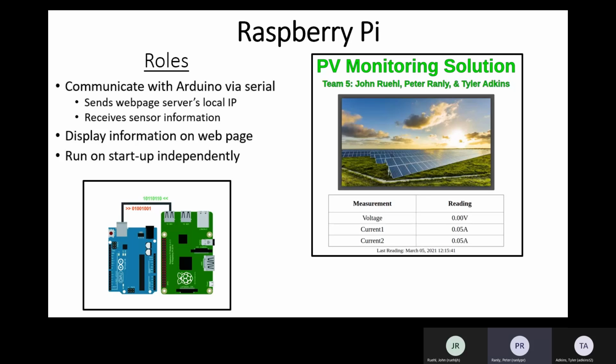The web page's address is the internal IPv4 address of the Raspberry Pi. The web page server and Python code run automatically when the system boots up, eliminating the need for us to access the Raspberry Pi to start operating it.